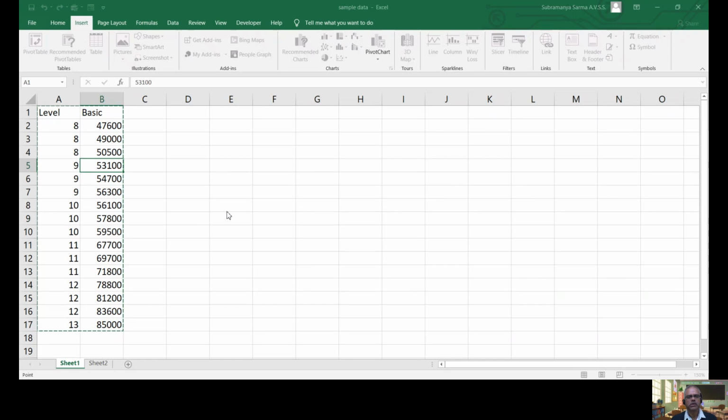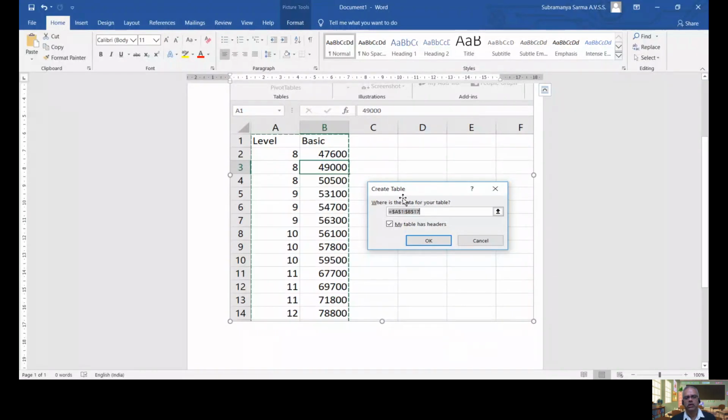I think this pop-up window is not visible to you right now because there is a problem with the Microsoft Teams which I am using to record this video. Anyway, I will share the screen so that you will see the pop-up. Allow me one second so that you can see how it looks. Actually, I copied that image in a Word document so that it is visible. Once you click Insert Table, this Create Table option will appear.